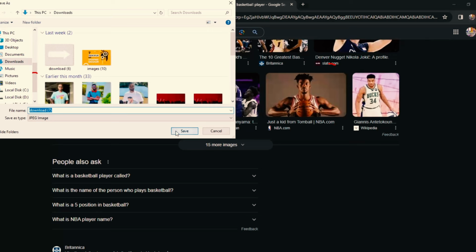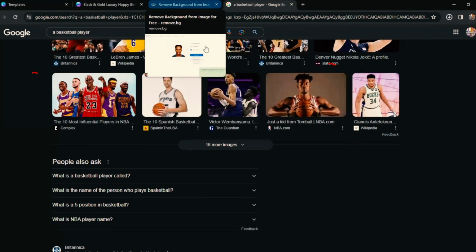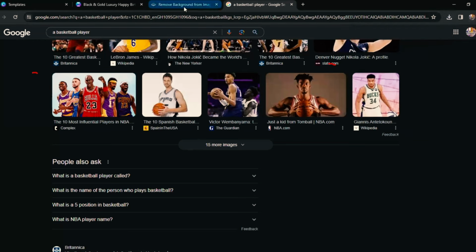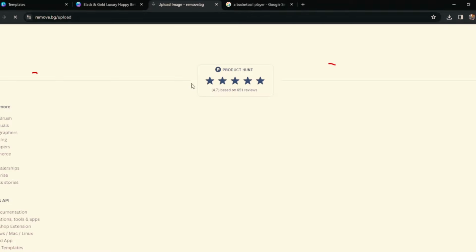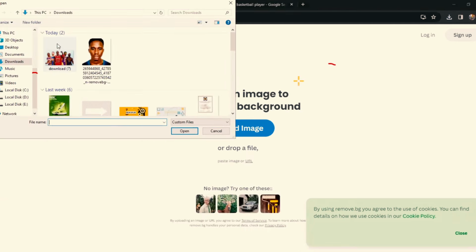After saving it, I download. What do I do next to remove the background? Where do I go? To remove.bg. Good. When we get to remove.bg, you upload. This is the image. Upload it.